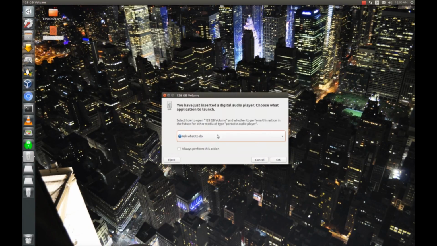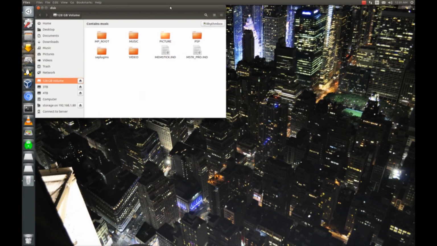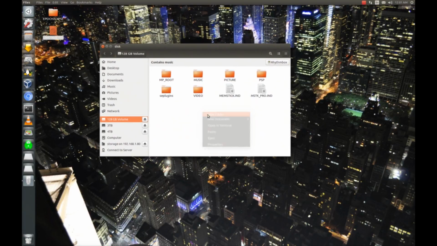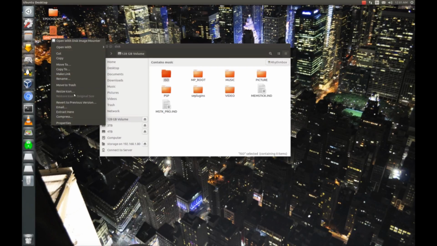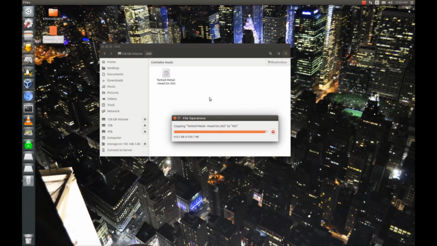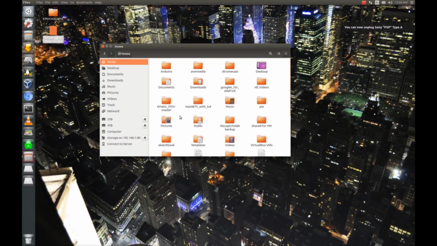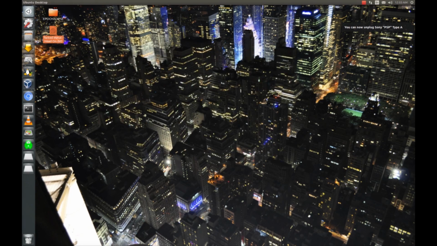So now we'll see it pops back up. I'm going to open the folder. In the root of our memory stick here, I'm going to create a new folder called ISO, all caps. And I'm going to rename this ISO here to Twisted Metal Head On. Then I'll just drag this ISO right into the ISO folder on the PSP. Alright, and once that's done writing, we'll eject the PSP. I'll unplug it from the computer.